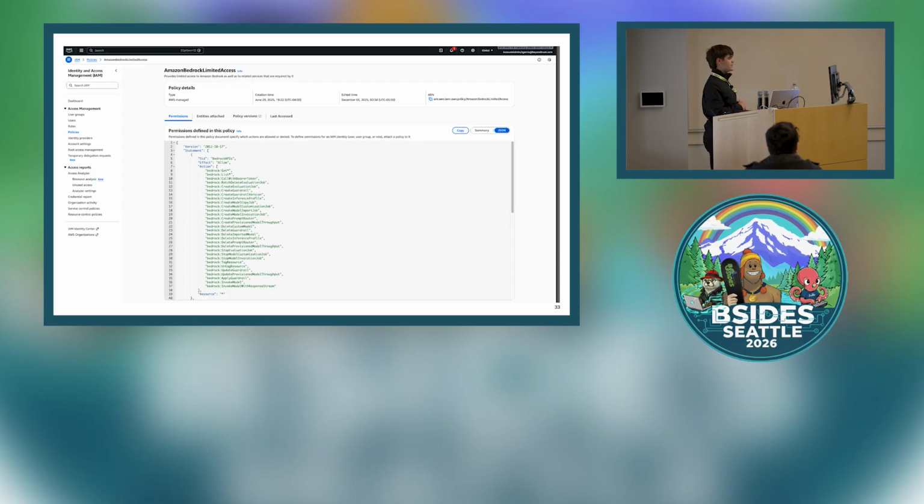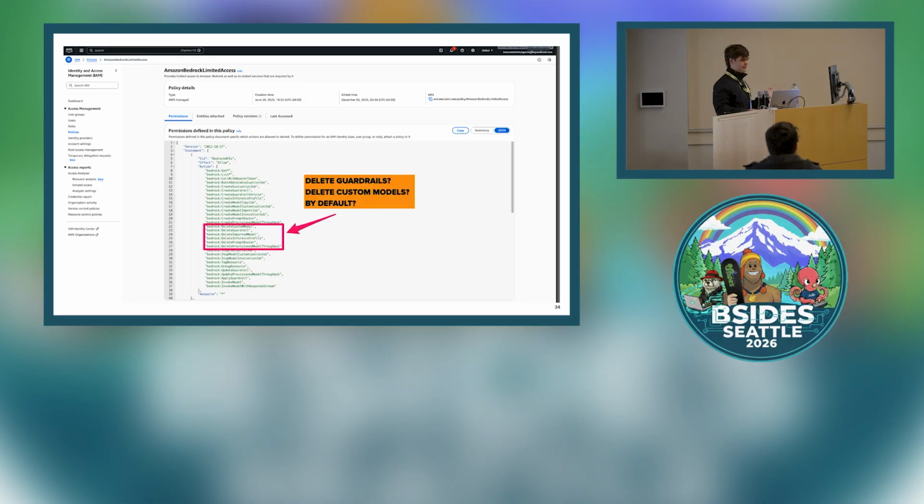We can see here the JSON of the Bedrock Limited Access policy, and we can see Get*, List*, and CallWithBearerToken, which, for your information, is the only single action that the API keys use to interact with AWS. So that is kind of expected. But DeleteGuardrails, DeleteCustomModels by default. So basically, we are having admin permissions by default for that new API key.